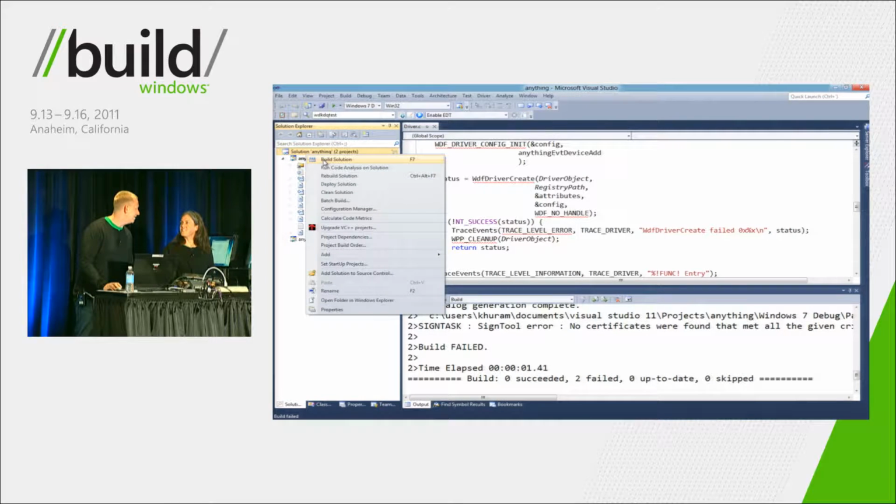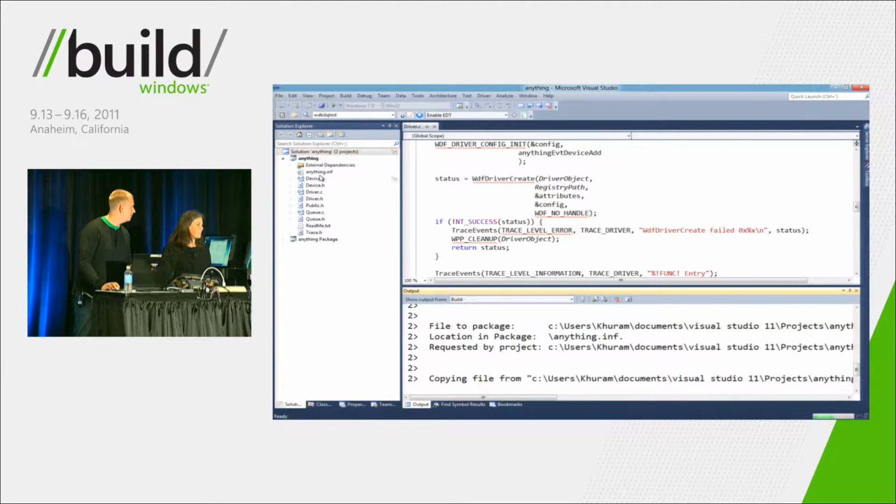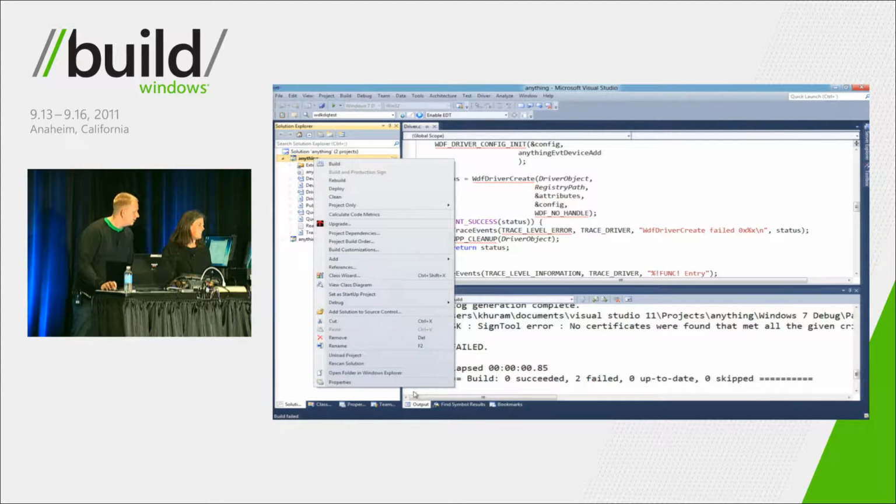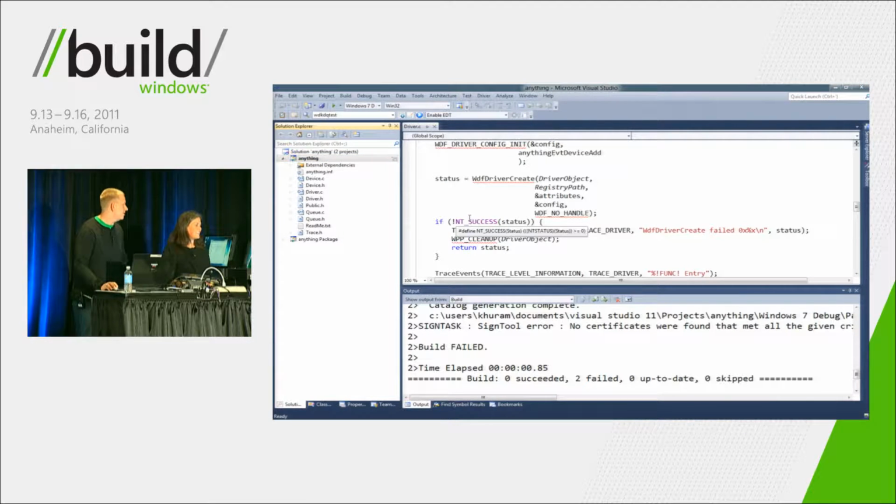You've got to be kidding. Oh, I tried to sign it. Did I? No. No certificates were found. Oh, well, we can fix that. I'm going to the driver property pages. Yeah, this is a good way to showcase that. We can show that you can change these settings.